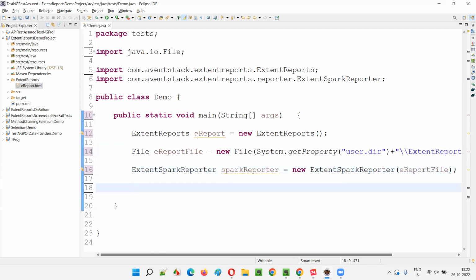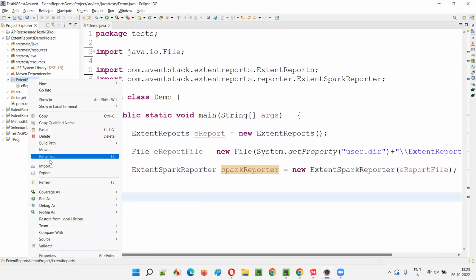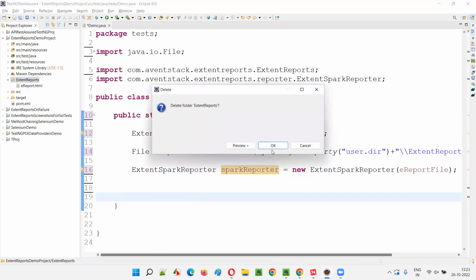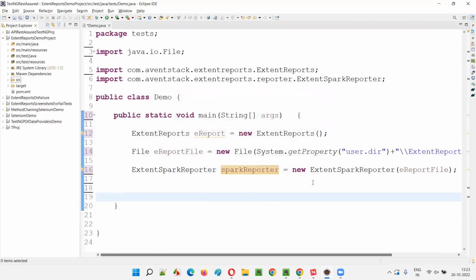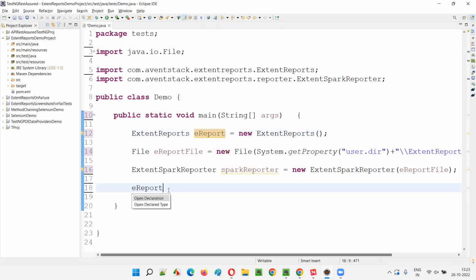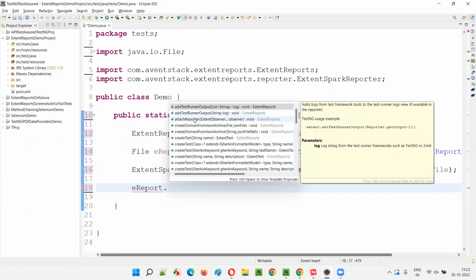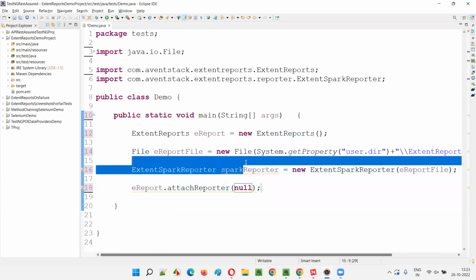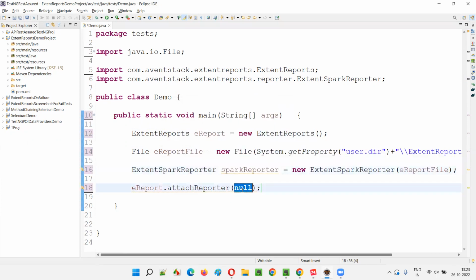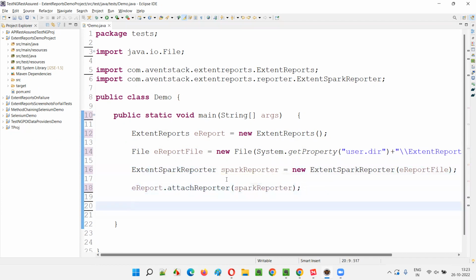Now, the next thing that I have to do is I need to attach this reporter to this eReport. I'll delete this extentreports folder, guys. It will be again created for us. So for now, I'll delete this. When you run the script, it will be automatically created. So simply I'll say eReport dot attachReporter and I'll provide the Spark reporter here. That's it. Now we have successfully attached this Spark reporter to the Extent Reports.